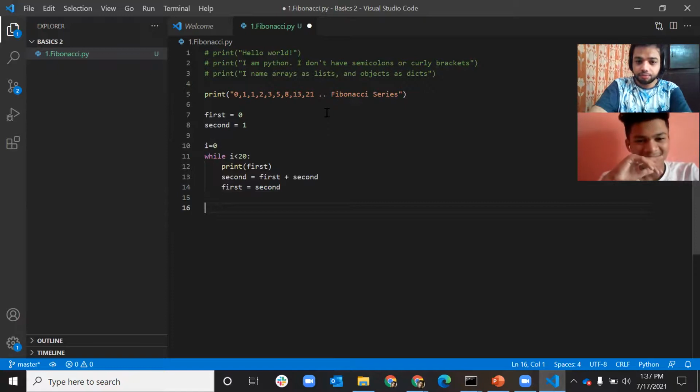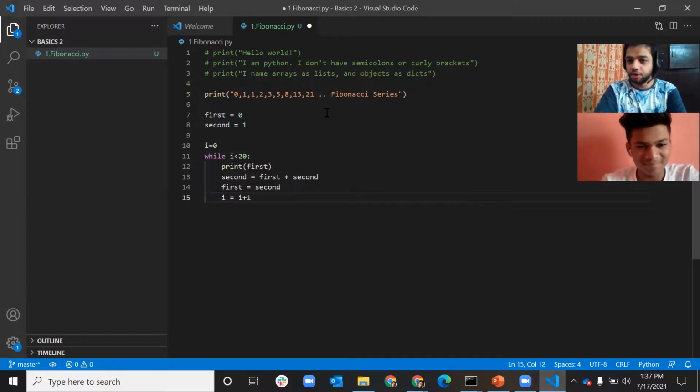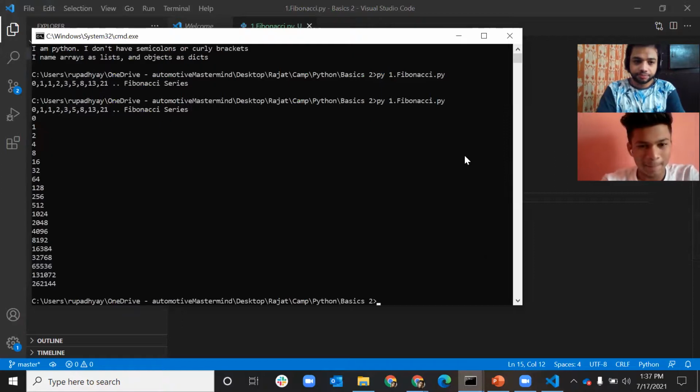And don't forget i equal to i plus 1, otherwise it will be an infinite loop. Let's see: 0, 1, 2, 4. Oh, no, it's not working properly.